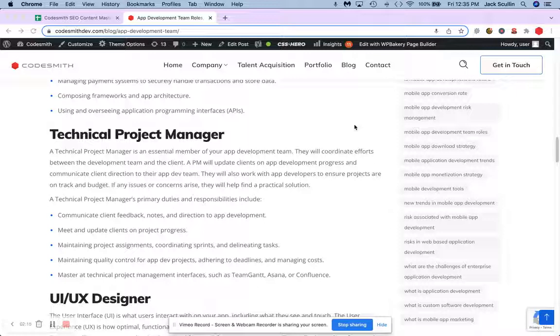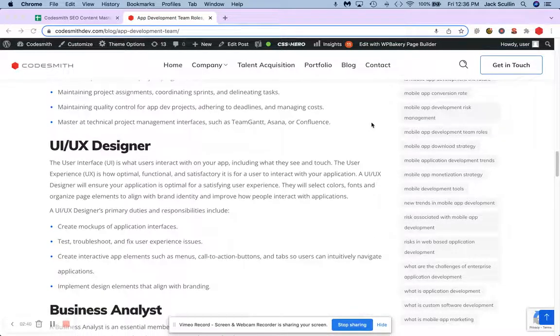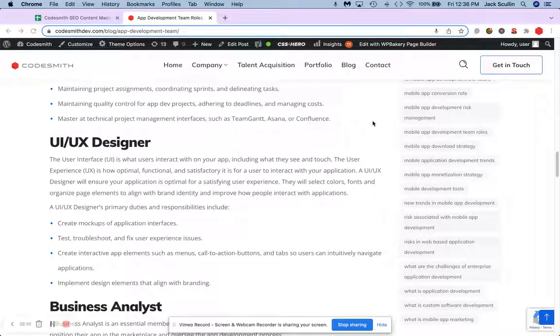So delineating tasks, creating various assignments for each member of the team in a project management software such as Jira or Basecamp, and making sure that the project is moving along on schedule, it's on budget, and making sure that the client is properly updated.